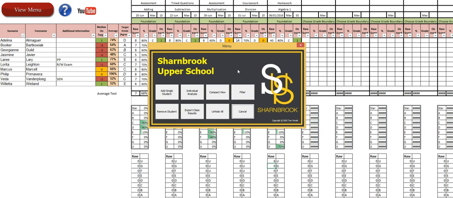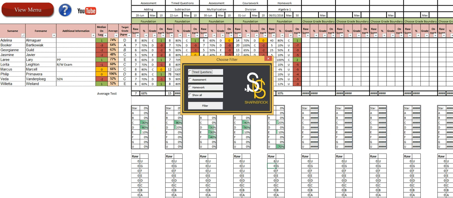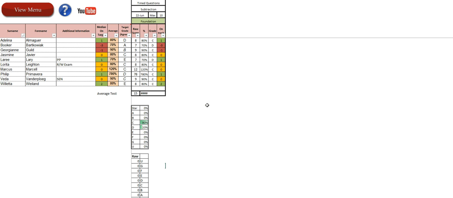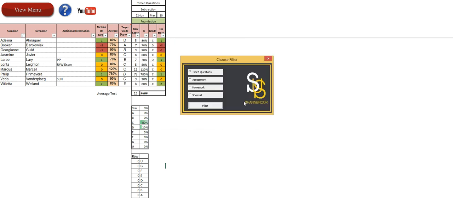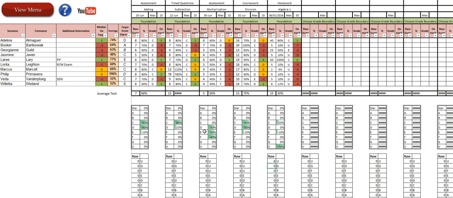I'll go through these one by one and just demonstrate how they work. If we click on Filter to start with, what this allows you to do is filter for the types of work at the top. Here we can see we've got the assessment, timed questions or homework. If I click on the timed questions and press Filter, you get to see only your timed questions, and it automatically updates your average on track and your average percentage. If you then want to see everything again, click back to the menu, click the filter, click show all, and you get to see everything.